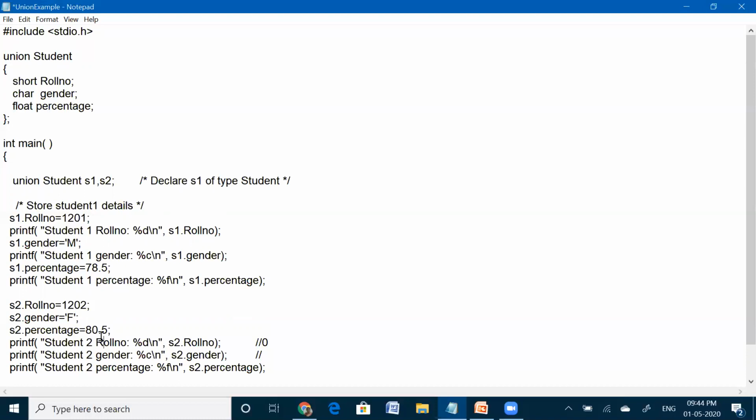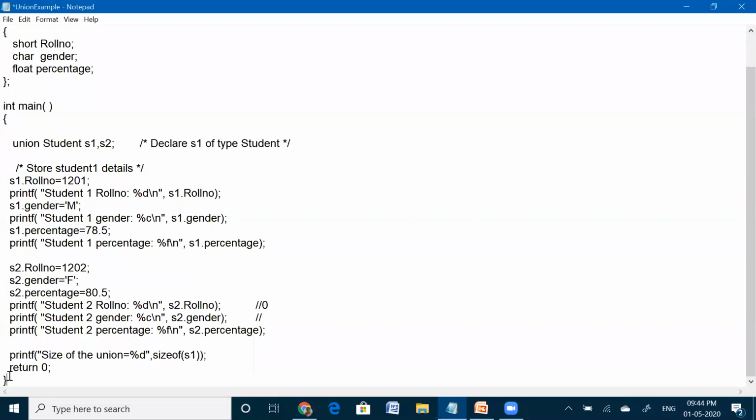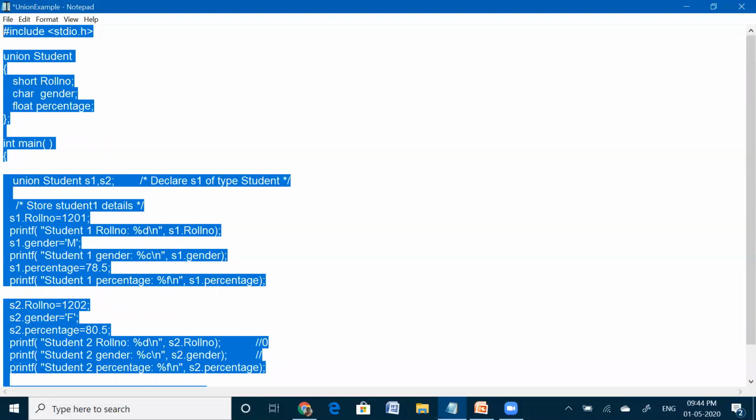So just for knowing how much memory is allocated for this S1 object, I have written the sizeof operator for finding the size allocated for the union variable S1. Just try to execute this program and observe the output. I'm just copying this program.